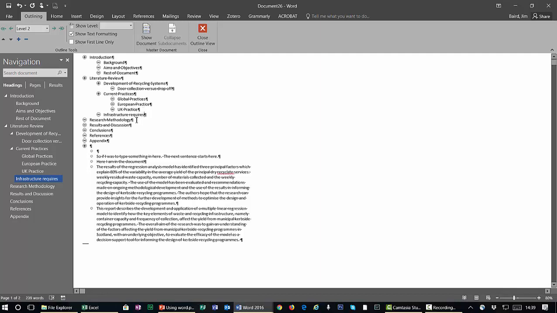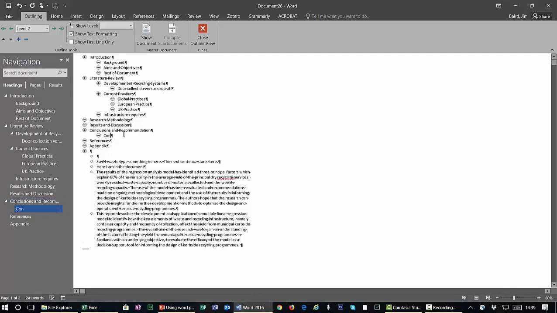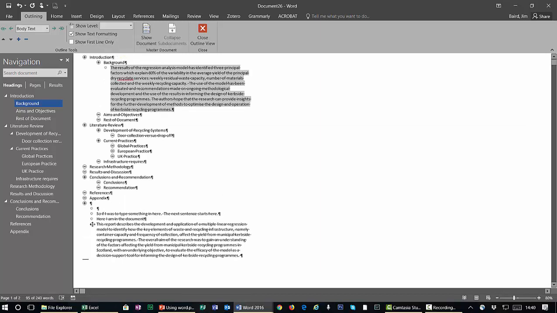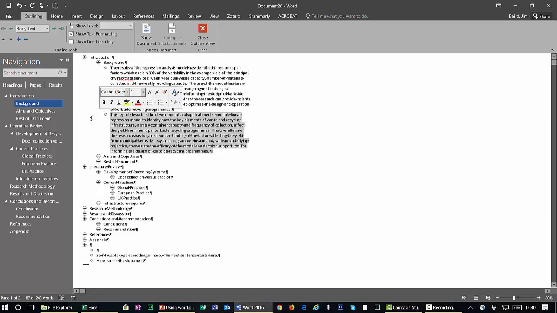And I continue to do that, and I continue to put in recommendations. I might do conclusions, and I might do recommendations. So you can see these little boxes, these little circles with the plus and minuses, are giving me a bit of structure to it. So what I might want to do is take that background text that I wrote, drag it up and drop it into there. And I'll just do the same with that, just drop it in there. So I've got a bit of background text in that area there.